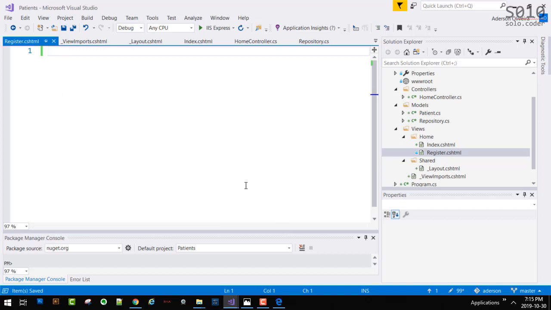Now, our register, are we linking to a model here? List of models, the list of patients? No, sorry. We link it to one patient, correct? Okay, so let's go model here, patient. Okay, so why is it giving me this problem?